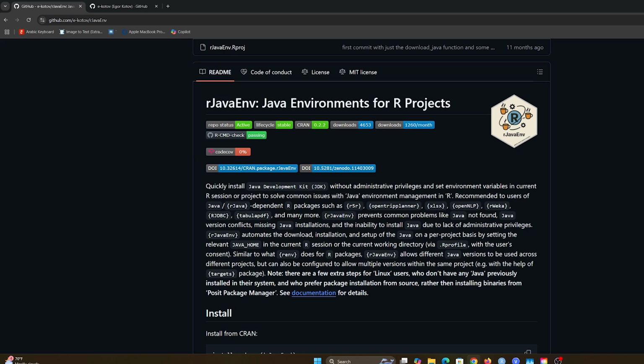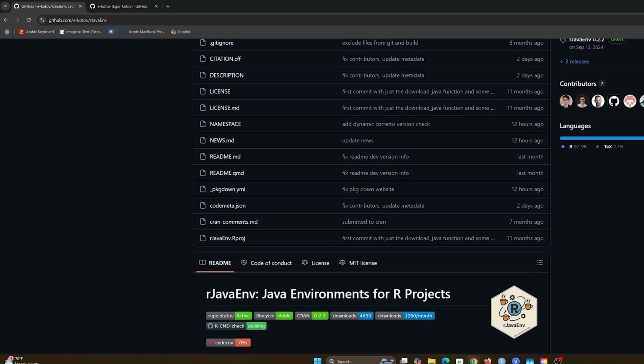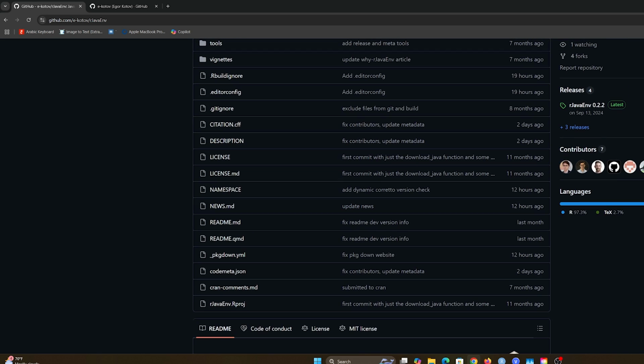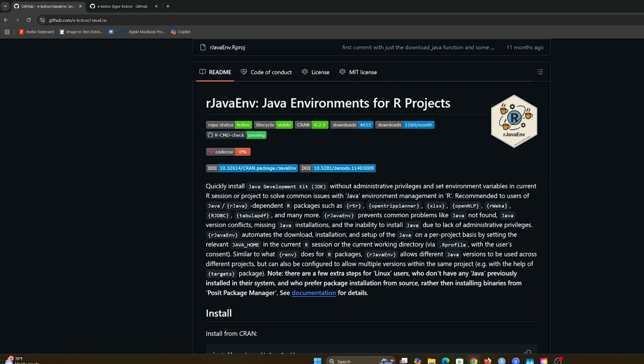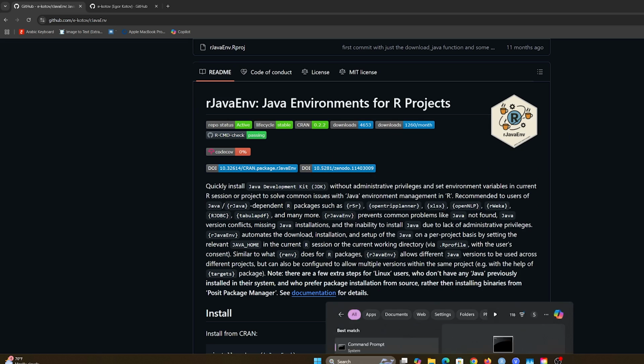This is a really cool package called rJavaEnv. It's developed by Igor Kotov along with Hadley Wickham and some other awesome contributors listed over here. So thank you so much for this really cool package. We're going to dive into it today, and I'm going to show you some examples with how this works with RSelenium.